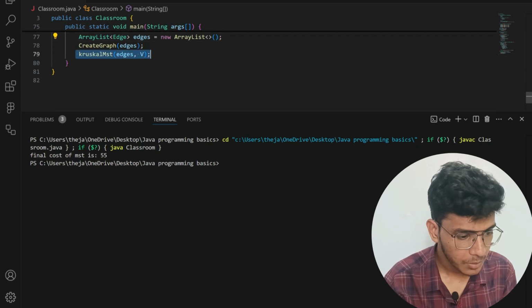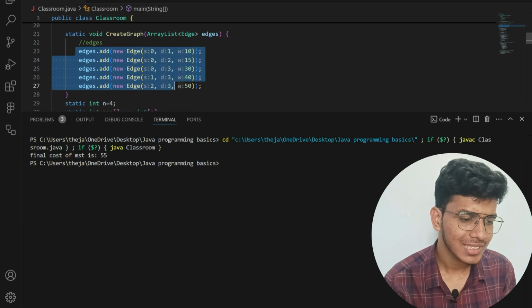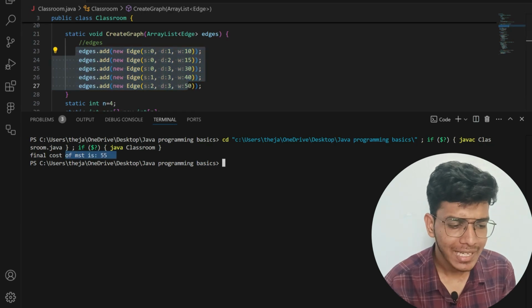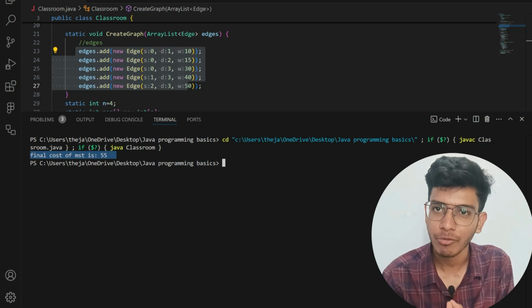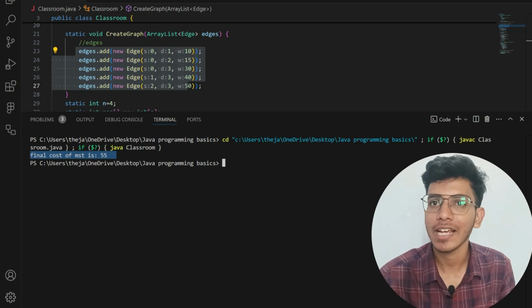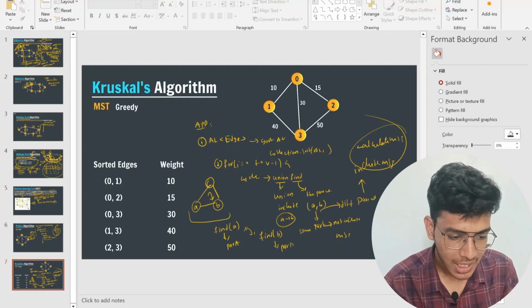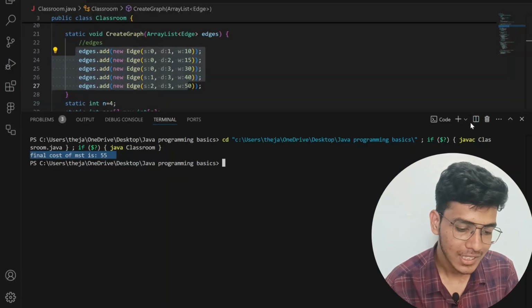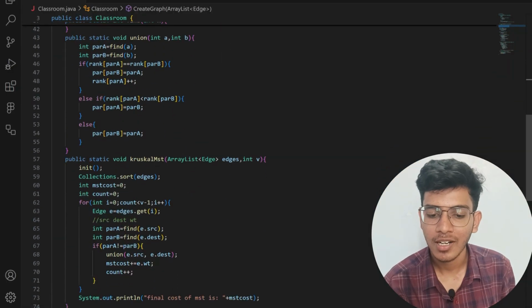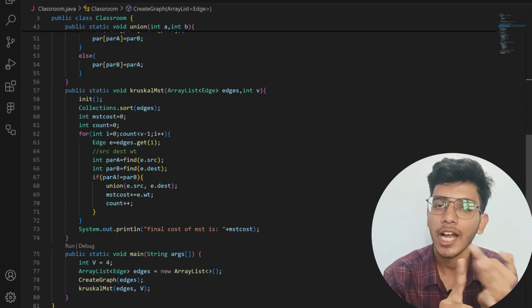Okay, so in the main function I am calling my KruskalMST, and whatever output this graph returns, I am printing it on the screen, and you can see that I got the output as final cost of MST is 55, which is the same as we got in the dry run before. If you see our dry run, you can see that the total cost is 55, right? And we got the same output when we ran this code. So this is how we perform Kruskal's and Prim's algorithm.